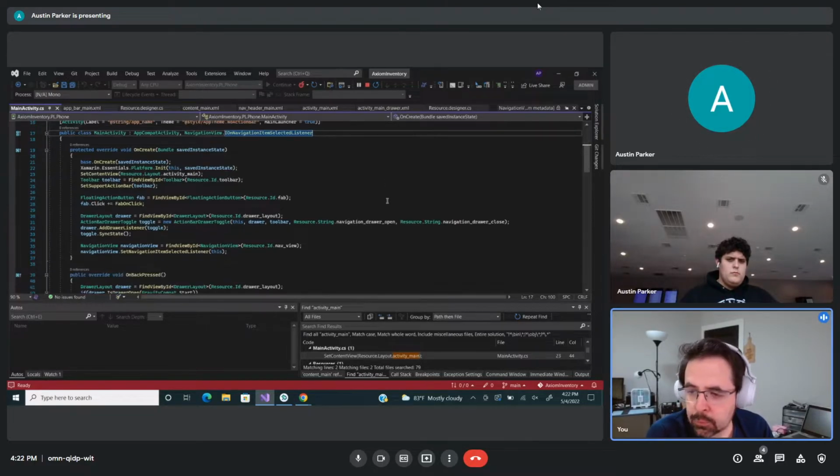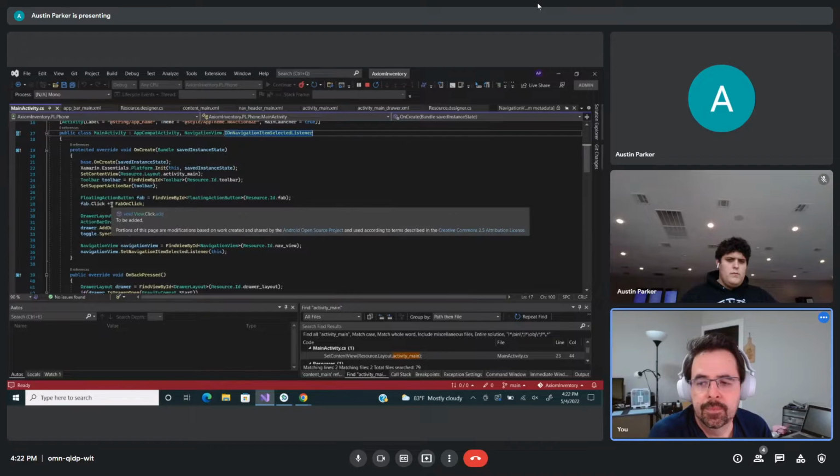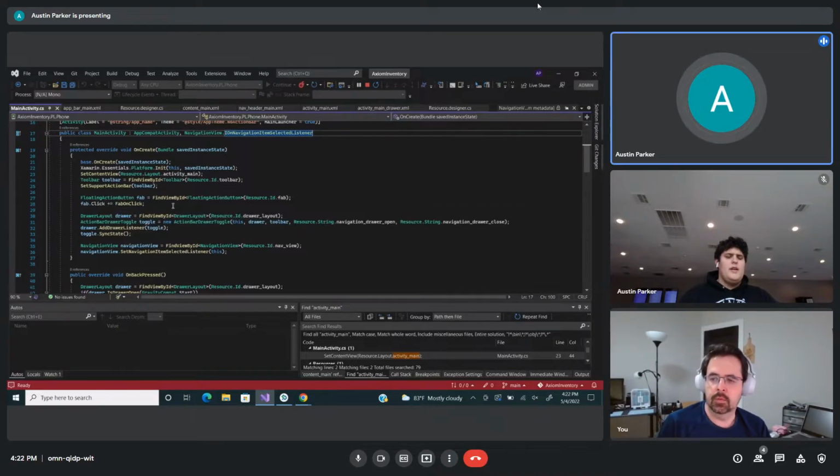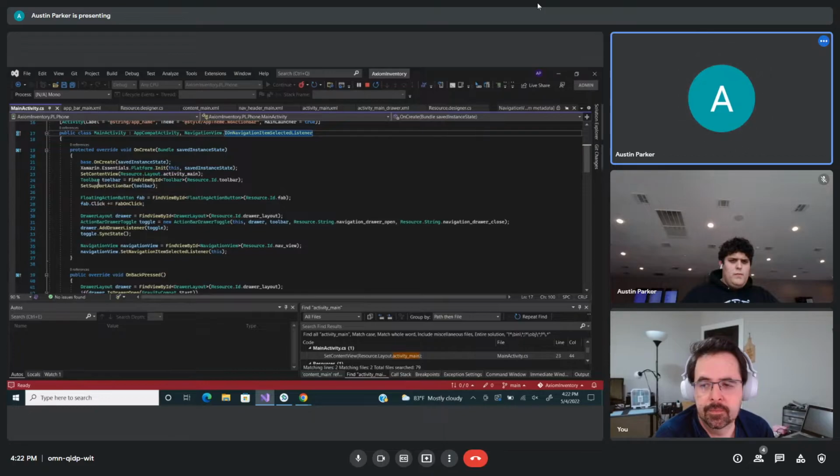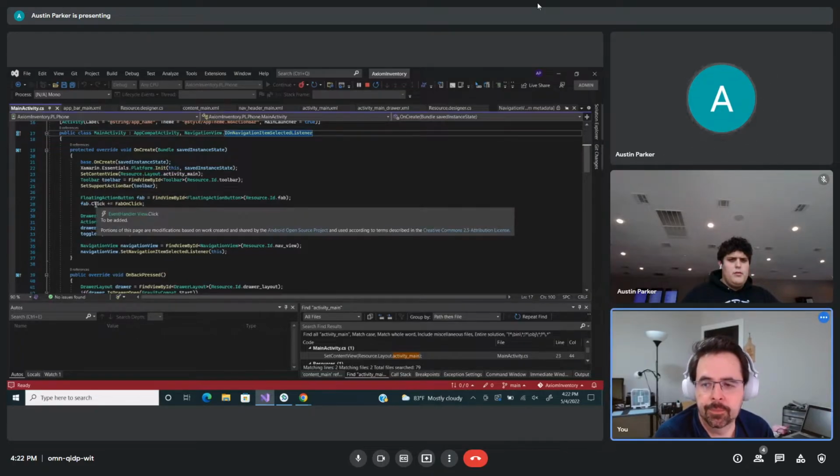Notice line 28. Do you know what that plus equals is? Well, it's adding something, right? Well, yes, but that's kind of a given. It's a plus. But look at what it says there. It's the floating action button, click.